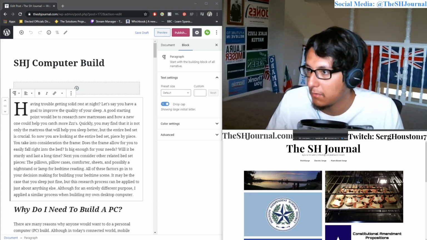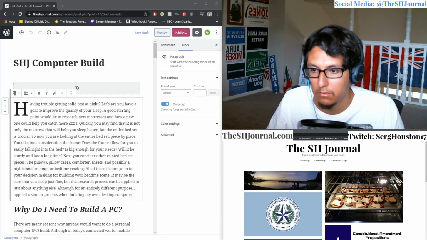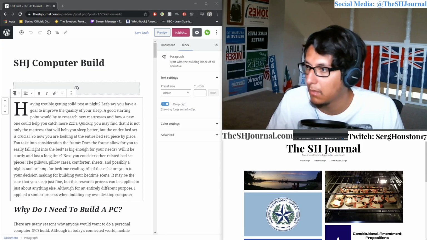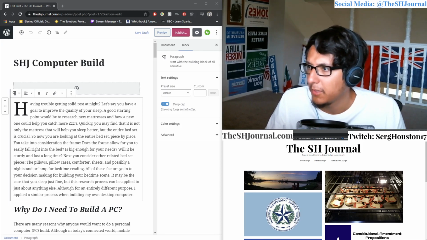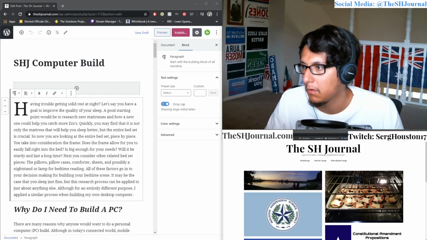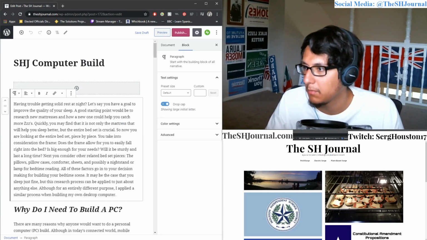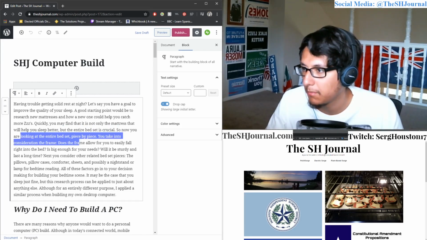Having trouble getting solid rest at night? Let's turn this down just a bit here. Having trouble getting solid rest at night? Let's say you have a goal to improve the quality of your sleep. A good starting point would be to research new mattresses and how one could help you catch more Z's. Quickly, you may find that it's not only the mattress that will help you sleep better, but the entire bed set is crucial. So now you are looking at the entire bed set piece by piece.